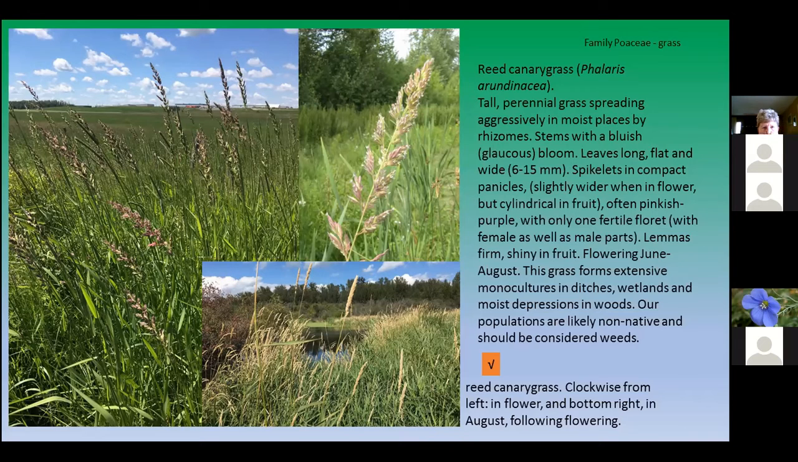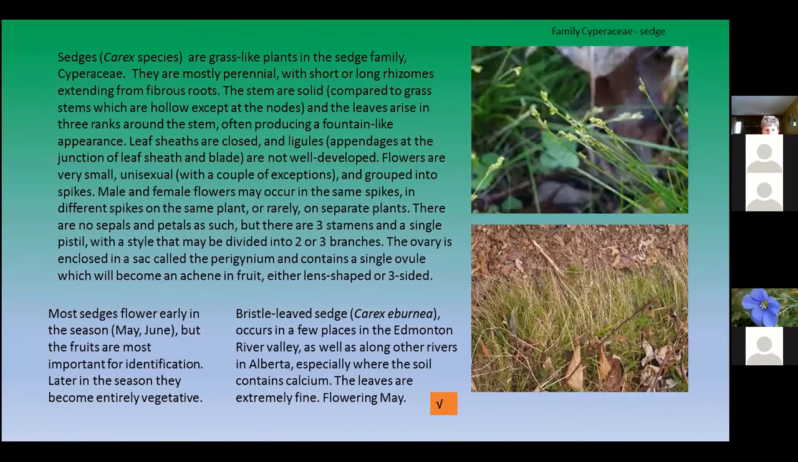Again, sort of a bit similar, I suppose, to brome. And the thing to notice about this grass is that it's really quite attractive when it's in flower with this rather erect but spreading panicle, but it closes up to like a cylindrical panicle once it's flowered. So it has these sort of plume-like fruiting heads, which make it fairly easy to distinguish.